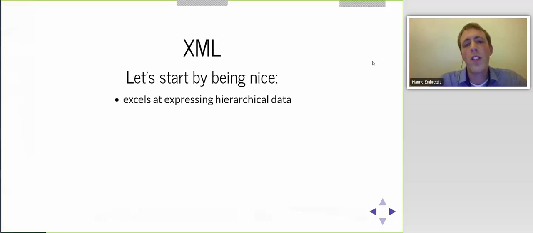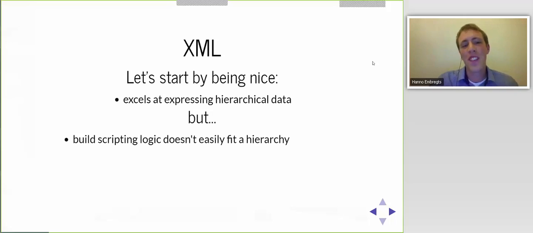So we can say at the beginning, XML really excels at something. It excels at expressing hierarchical data. So data that is organized in some tree, you can express hierarchies very efficiently. So it has some use as a markup language, as a language to store some data in. But, and this is a very big but, when you look at build scripting logic, it doesn't really fit a hierarchy.